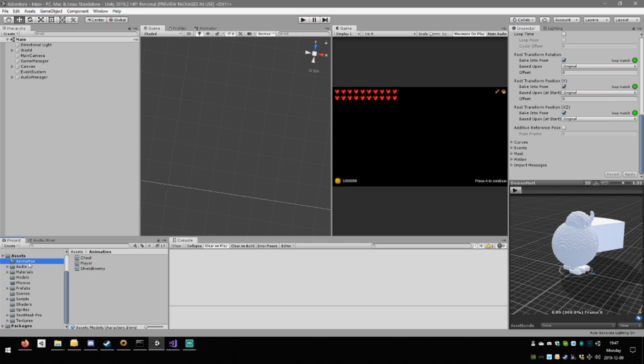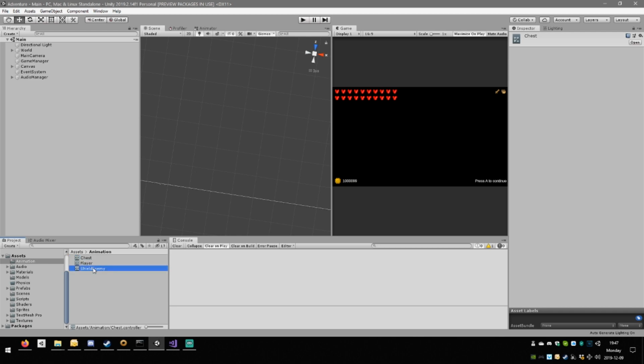Now let's take a look at our animator. So we got a player, chest, and a shield enemy. Let's duplicate shield enemy and rename it to Guard enemy? Guard, I don't know if it's a guard, warrior. Let's go with warrior. Demon. That's it. Demon. Oh, yeah. Demon enemy. Hit enter. Alright, now let's open him.